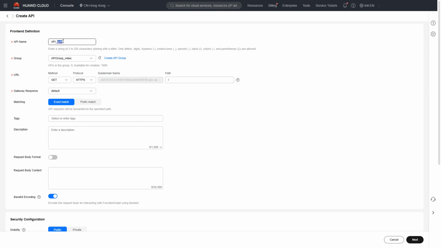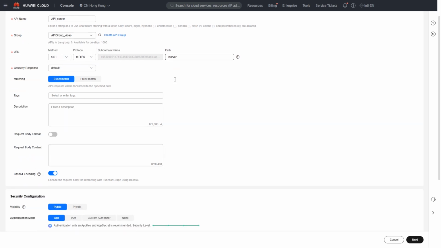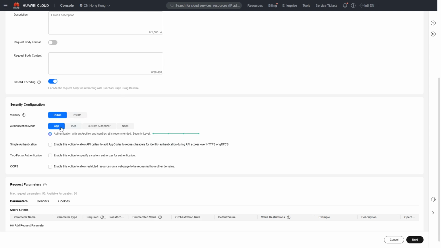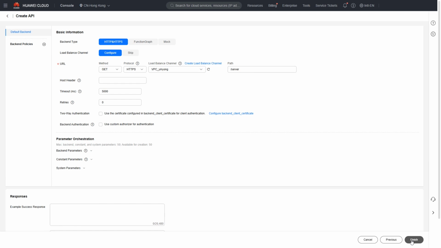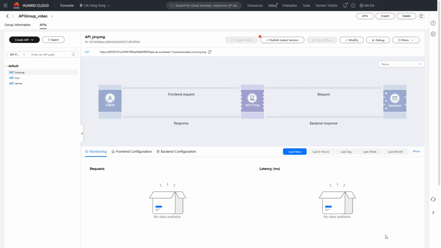In the front-end definition area, enter the API name, select the group to which the API belongs, and enter the request URL. In the Security Configuration area, select the App Authentication mode. Click Next. In the Backend Configuration area, select the HTTP and HTTPS backend type, select the created server load balance channel, enter the backend request path, and click Finish. Repeat the API creation steps to create APIs with microservice and reference load balance channels.